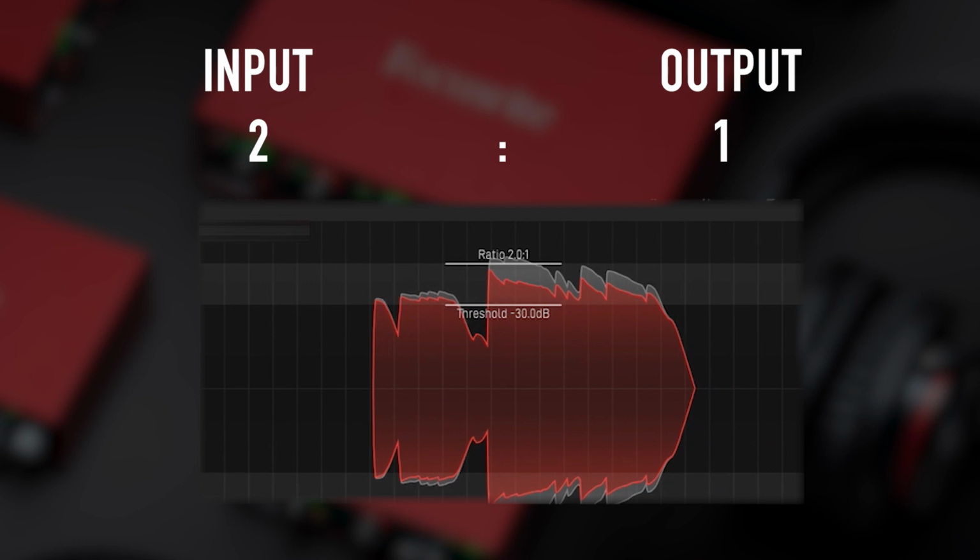Another example of 2:1 ratio can be, if the signal exceeds the threshold by 8 dB, it will be turned down by 4 dB.